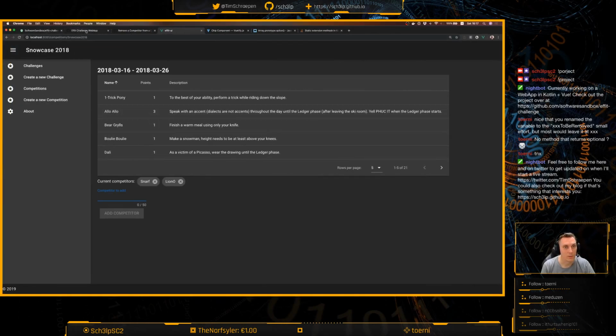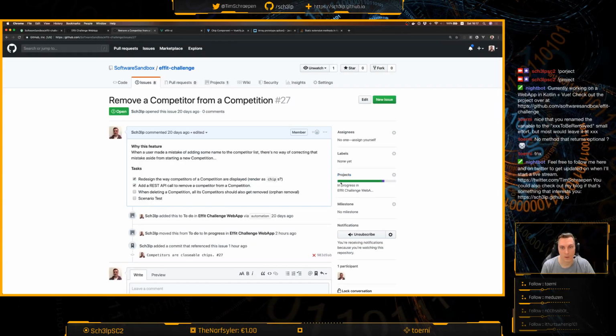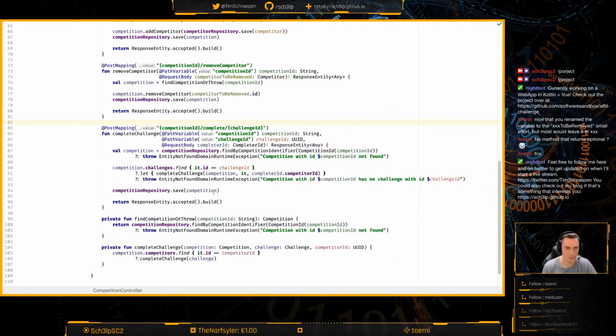Now. Boxes to tick? No. Maybe we should also... Maybe what we first should do is write a test that the competitor is actually gone from the database before we do this one. Because here we want a cascade to happen. It's a little bit different, right?